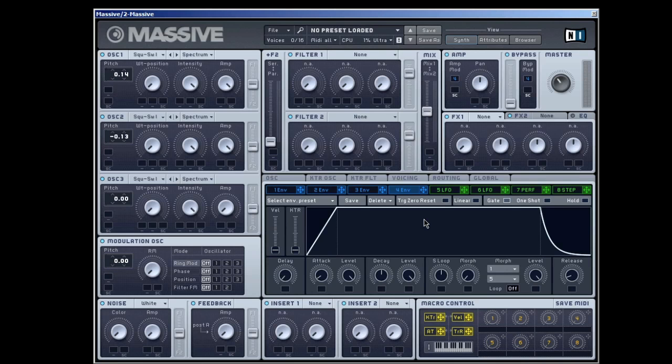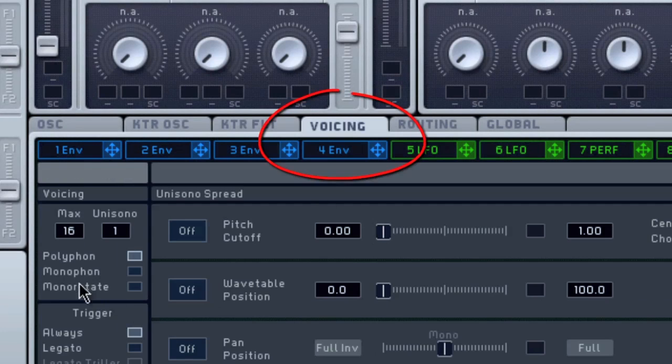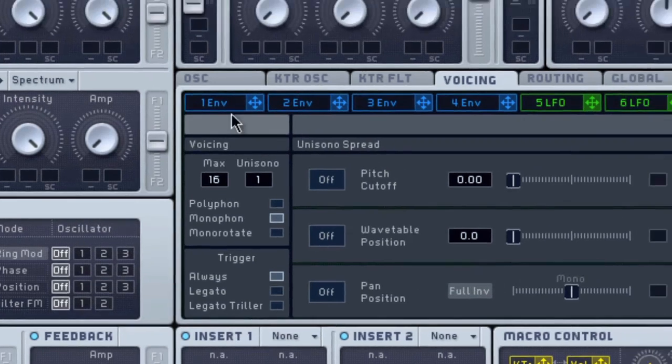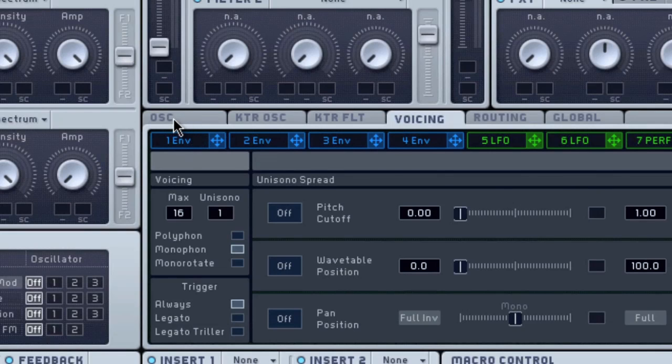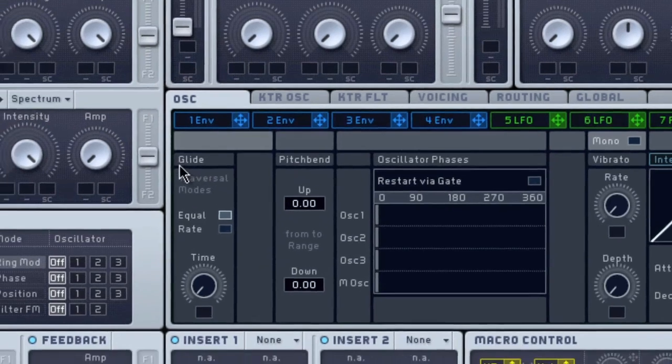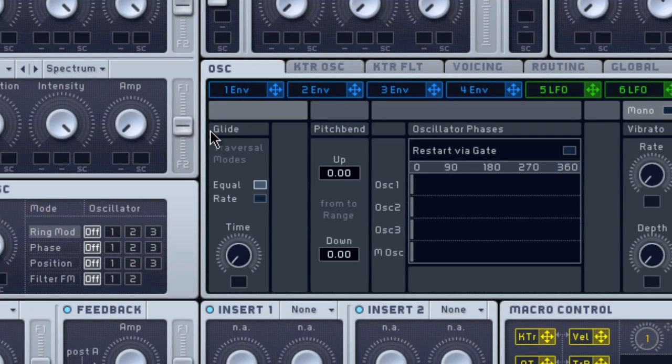Okay, now for a few tweaks to make it sound even better. Go to the voicing tab and set it to monophone, because this is a bass line. We don't want to be playing more than one note at a time. Another thing you want to do is go to the oscillator tab and set up a glide. Glide is basically portamento. That's what it's called in different synths or just in different programs.